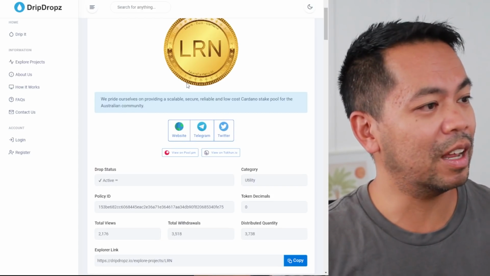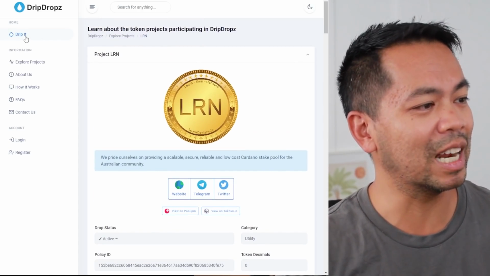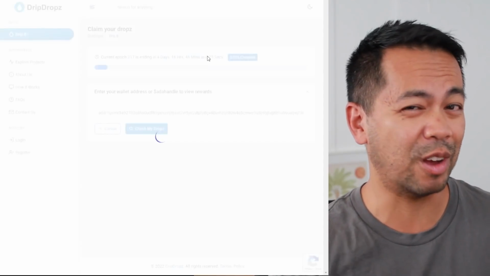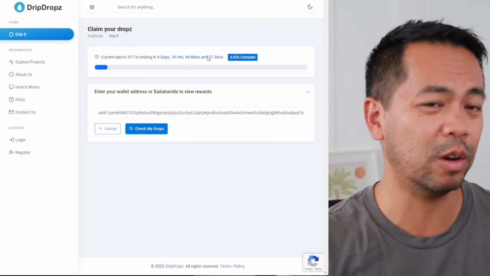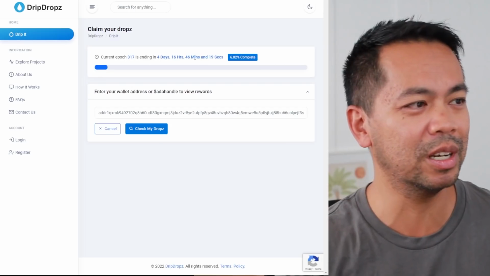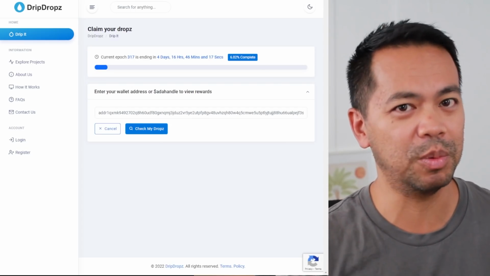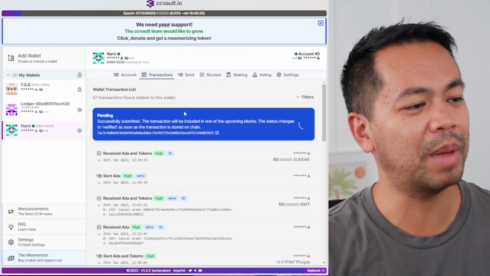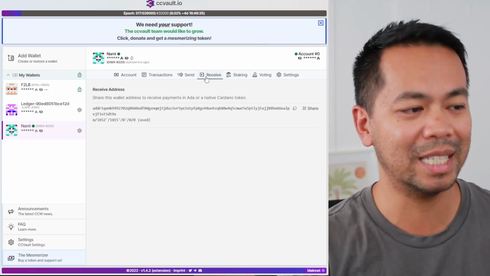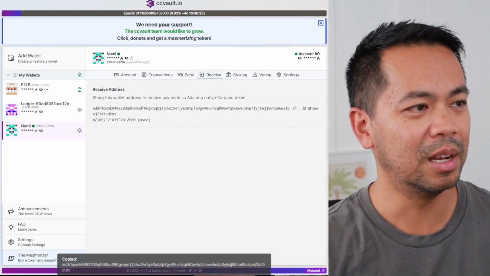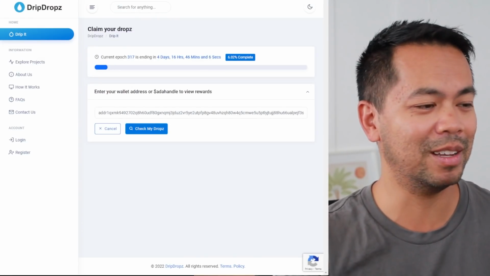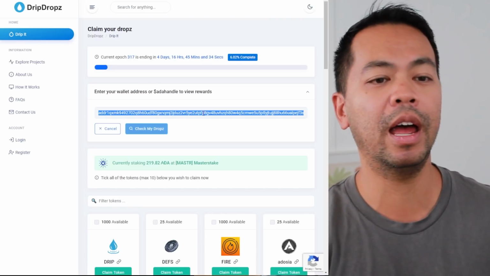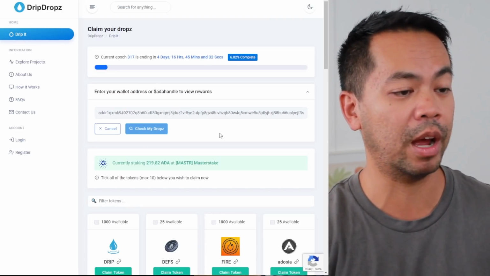Okay, so if we go through the top, let's go through a claiming process so you can see how this works. So it might be how SundaeSwap be doing it, or they might be having a custom solution built around their distribution system. So it might be something around that. But let me just click on my NAMI wallet back in CC Vault and I'll click on receive. So this is my receiving address. My address, if you want to send me something, you can. So I'll just paste my address in here and click on check my drops.